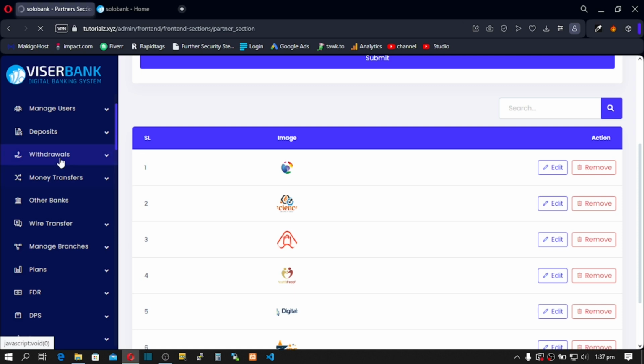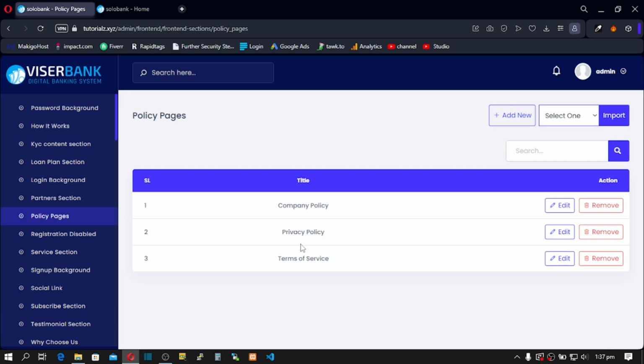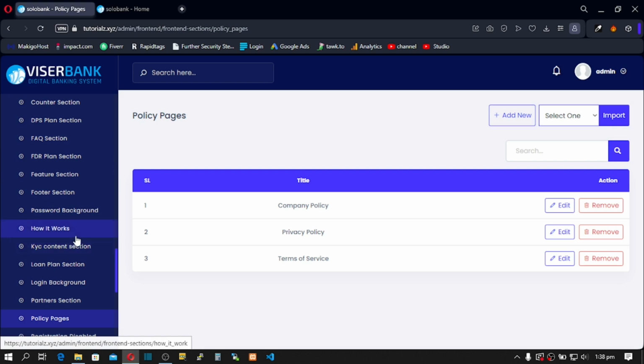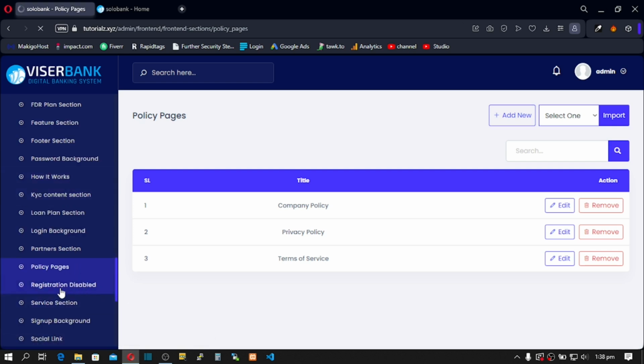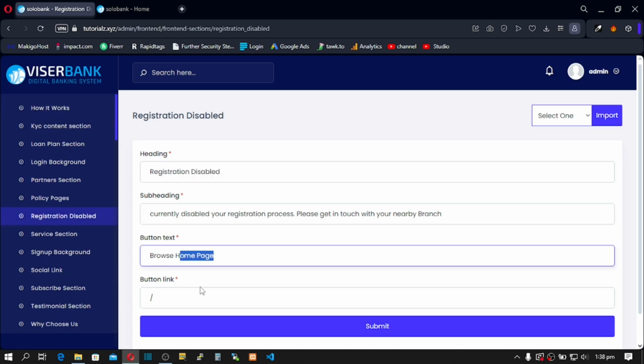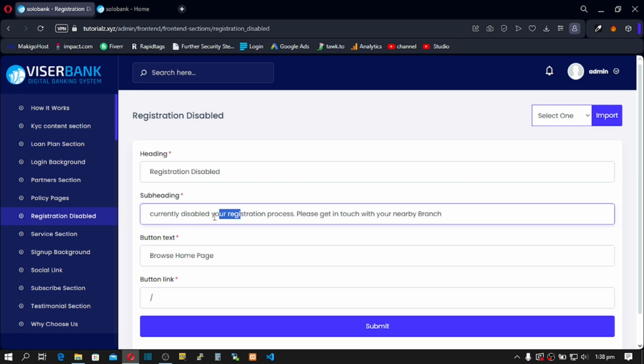Your policy page, that's your privacy and policy. Your privacy policy, self-explanatory, can be found here. So this page contains your legals, your terms and conditions straight away. You can find them here. Privacy, and then your company policy. Registration. Registration disabled. You can disable registration on your site. When they land on your site, they will get this message: currently disabled, registration disabled. All right, they will land on that page.